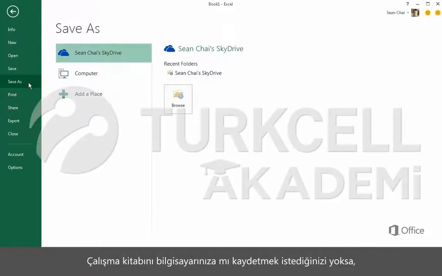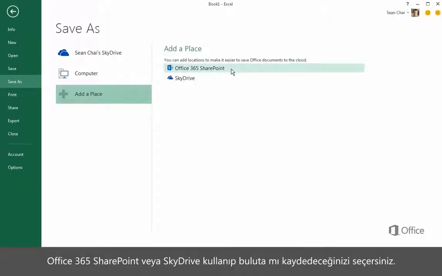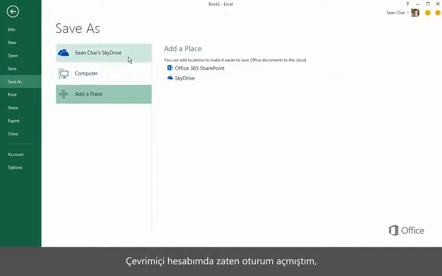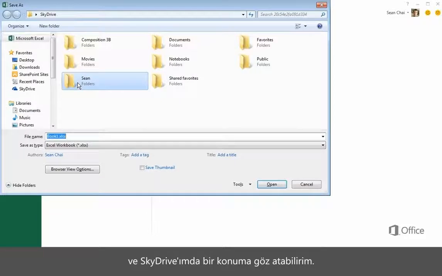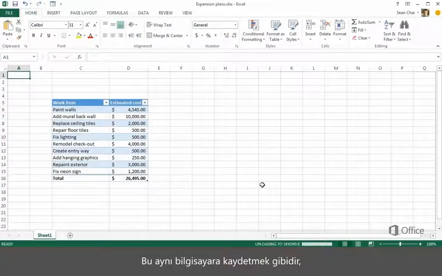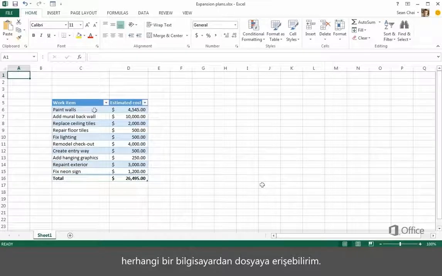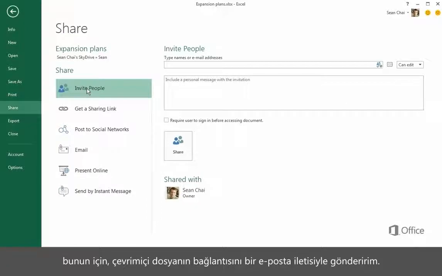You can choose whether you want to save it to your computer or to the cloud using Office 365 SharePoint or SkyDrive. I've already signed into my online account, so now I can click here and browse for a location on my SkyDrive. Enter a file name and click Save. It's just like saving to a computer, except that now I can access the file on any computer connected to the internet. Or I can share it with others by sending an email message containing a link to the online file.